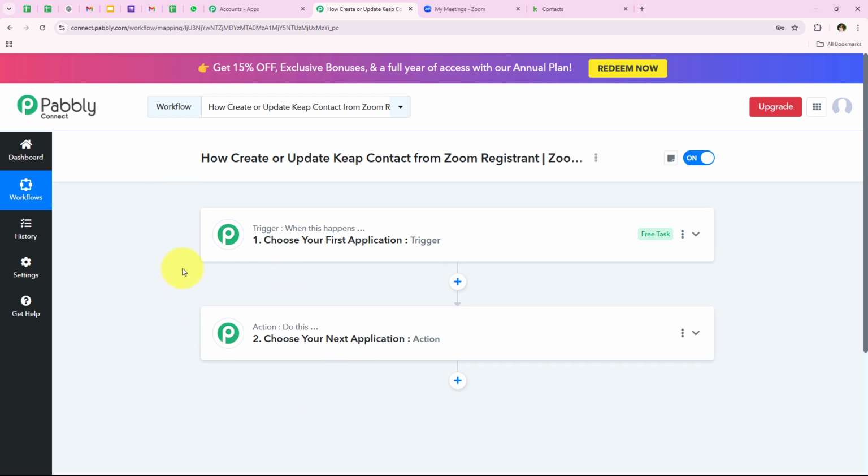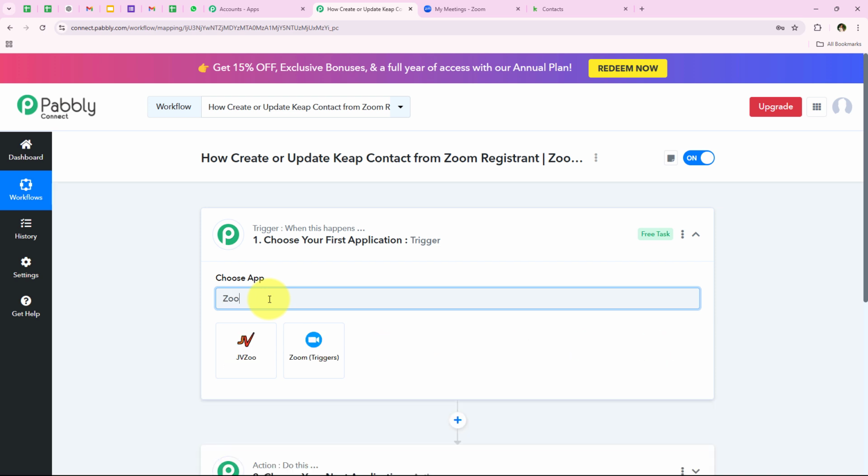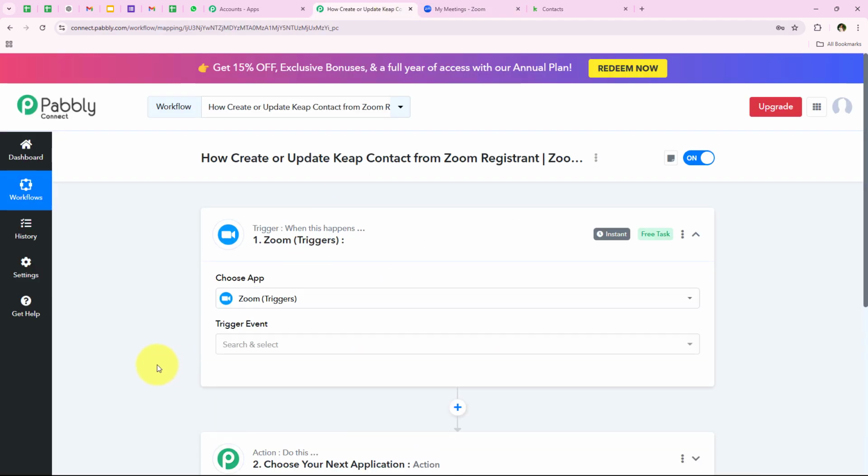So by this you can finally understand that the actions are the response towards the commands given by our trigger. And in order to start with our automation, we have to select our trigger application. So for my trigger application, I'm going to select Zoom because I want that as soon as a new registration is made for any of my sessions in Zoom, my workflow should be triggered automatically.